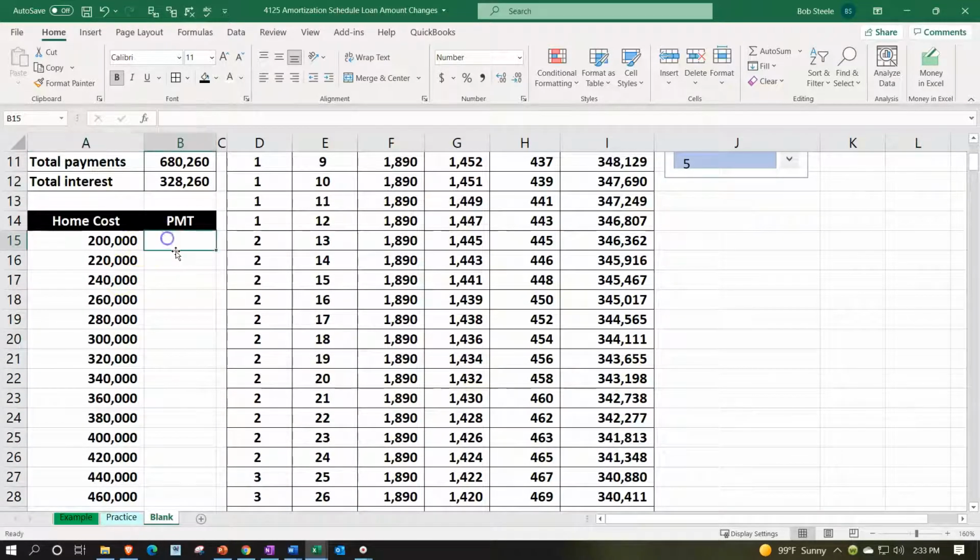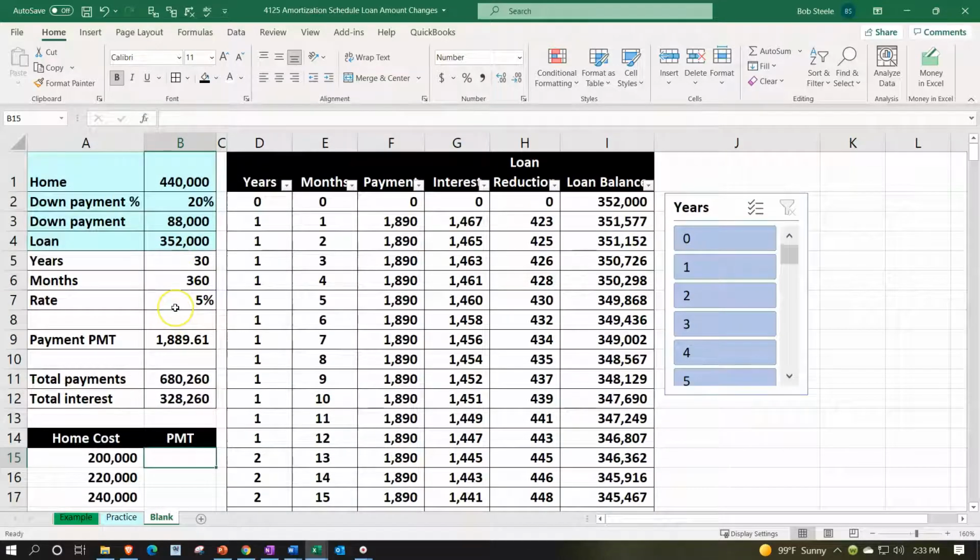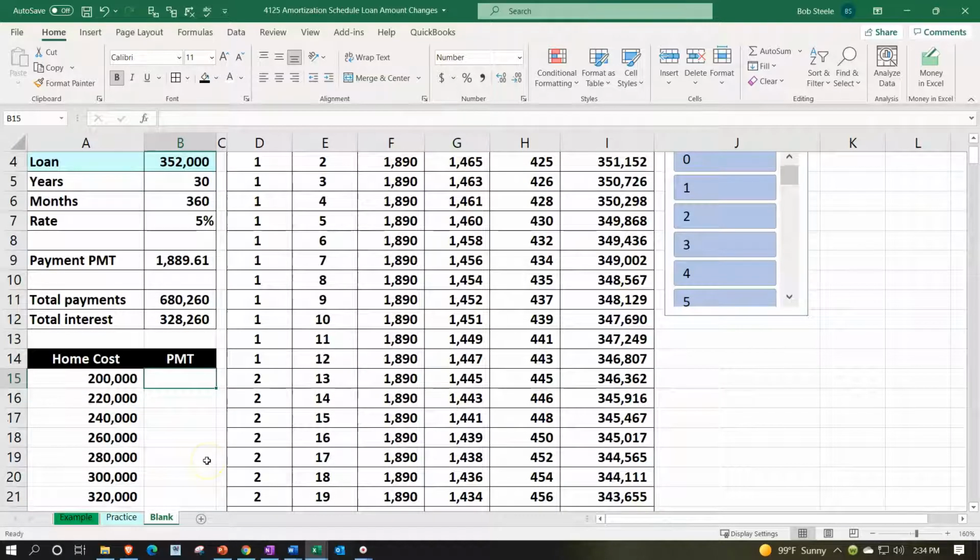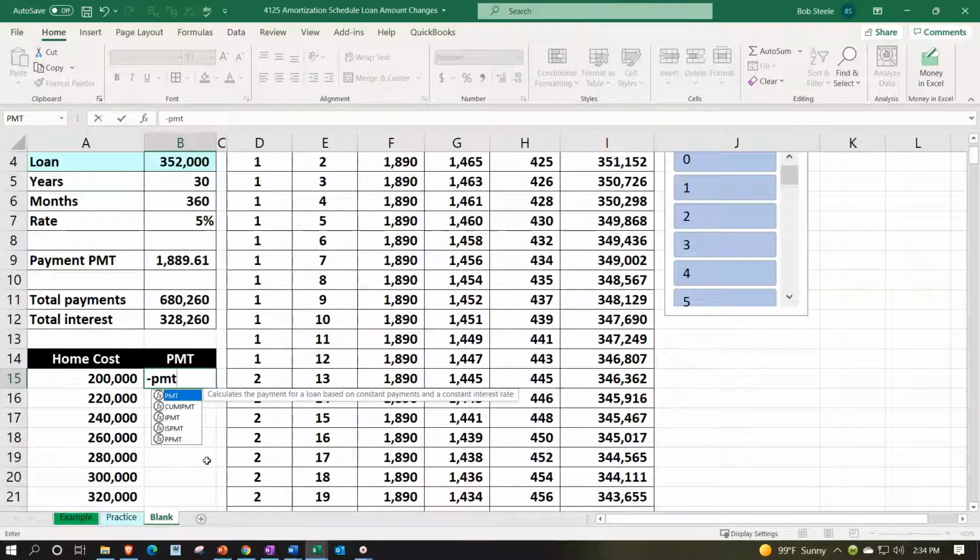So let's see what the impact on the payments would be if we keep everything else constant. 5% rate, and the 360 payments, 30-year, but we changed then the home value. That means the loan, if the down payment is 20%, the loan is going to be 80% of, in this case, the $200,000. Let's do our payment calculation. I'm going to say negative instead of equals to make it a positive number, and then say PMT. There's our payment calculation. Double click it.